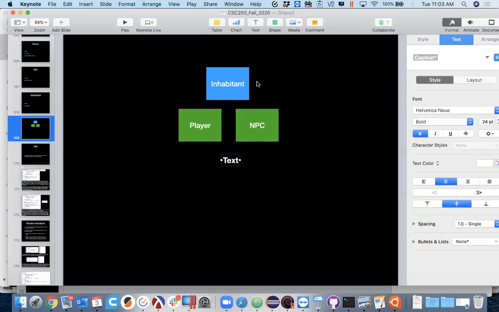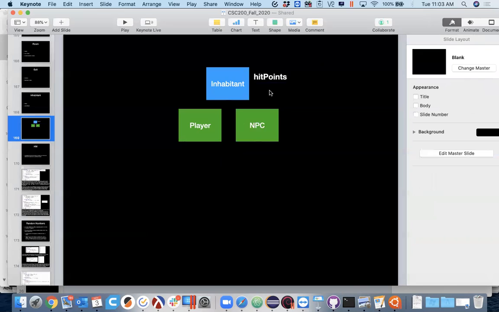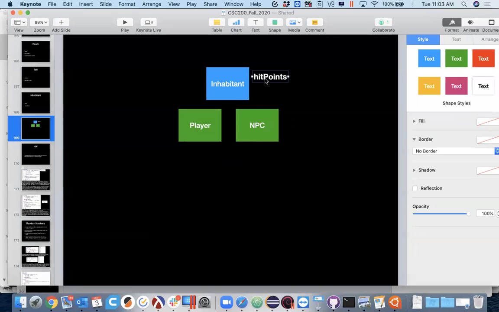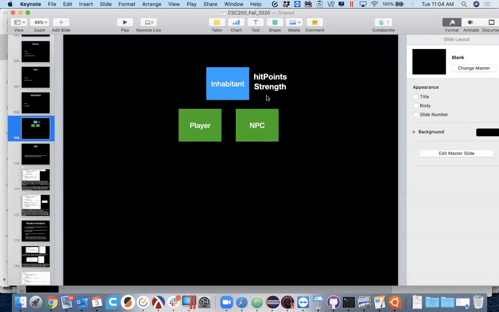let's go this route, have a number of hit points. Okay, so that's like their life force, how much damage they can take. Now, since we're going to make this mostly a melee type video game, we could add magic in later, but let's say they also have strength. All right, the stronger you are, the harder you can hit.